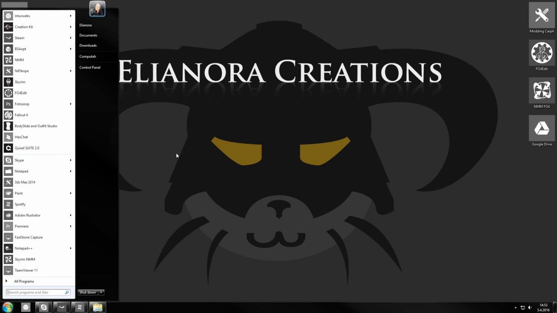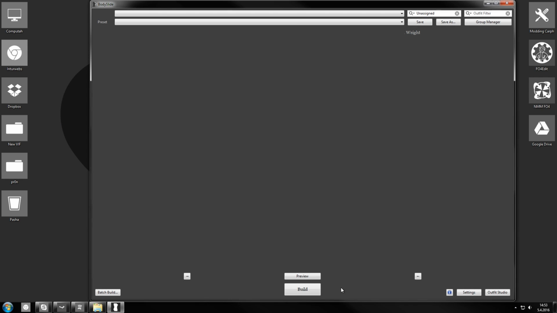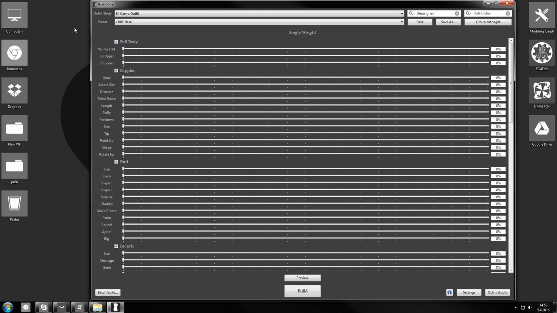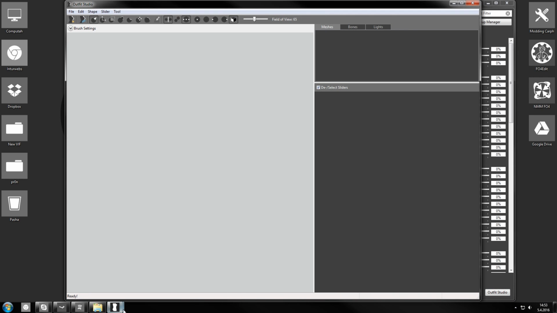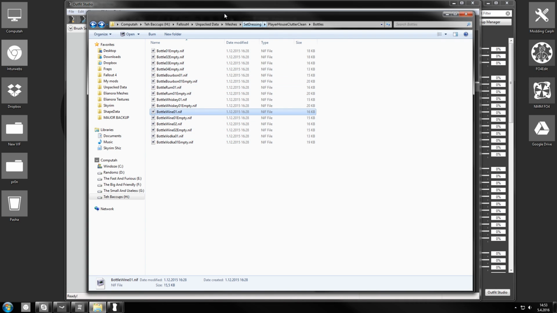I used to use NifSkope for this, but because BodySlide and Outfit Studio were updated with a widget for transforming meshes, I'm going to be using that. So what you need is BodySlide, and you go to Outfit Studio from here. Before you can start, you need to unpack the game data, meshes namely. And today we're going to be making a bar shelf.